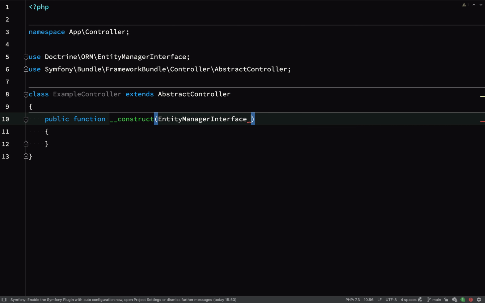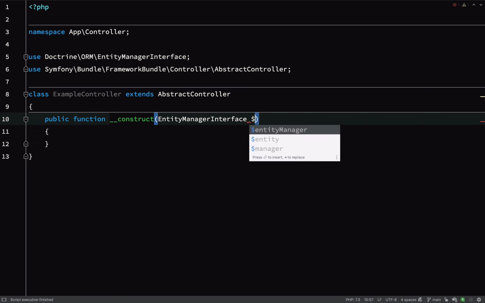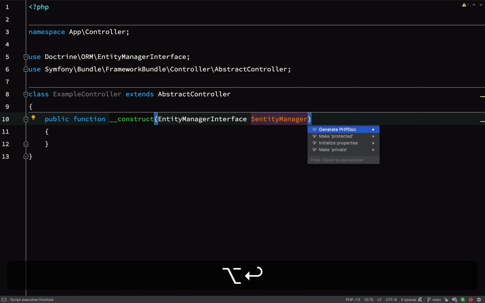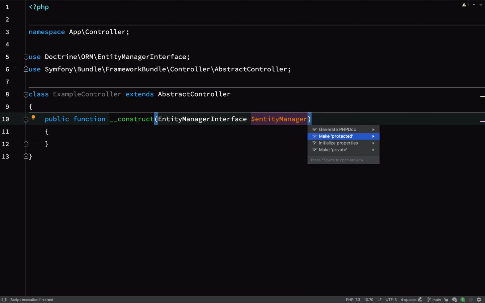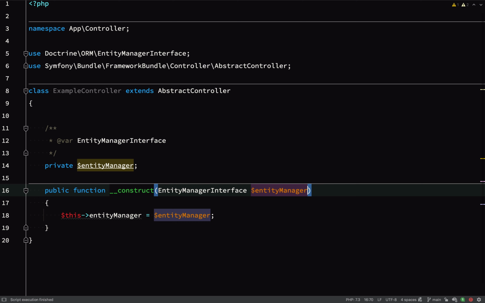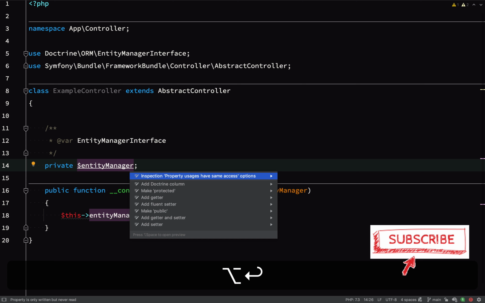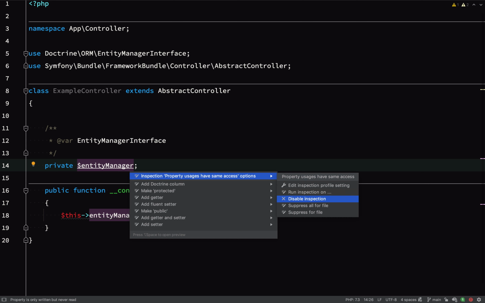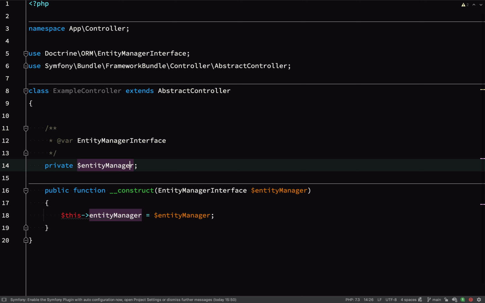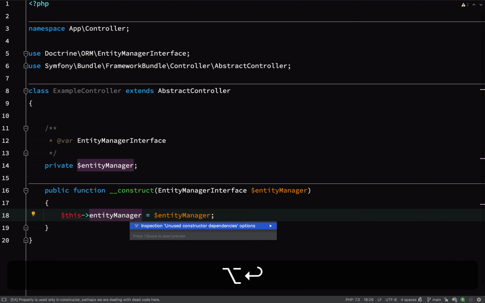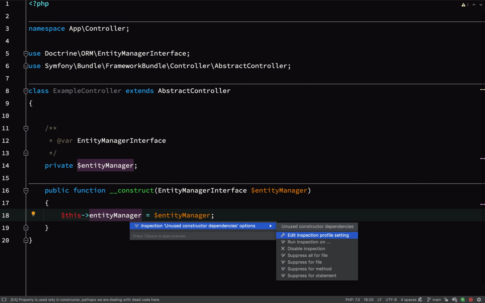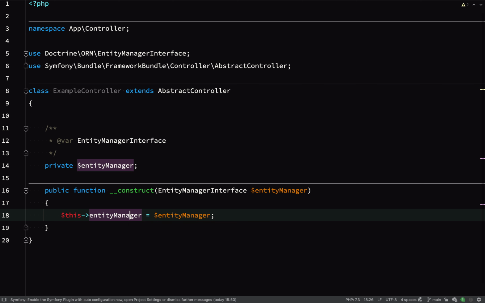I've created a constructor here and I'm injecting an entity manager. Now if I hit Alt and enter, I get this little context menu, and one of my options is initialize properties. Hit enter and there you go, it initializes the properties which I'm injecting through my constructor. Alt and enter is also pretty good when PhpStorm complains about something. As you can see, entity manager here is underlined, so I press Alt and enter and it'll tell you what the problem is. So here it's saying unused constructor dependencies. A lot of the time what I'll do is just come down to disable inspection just to get rid of the squiggly lines.